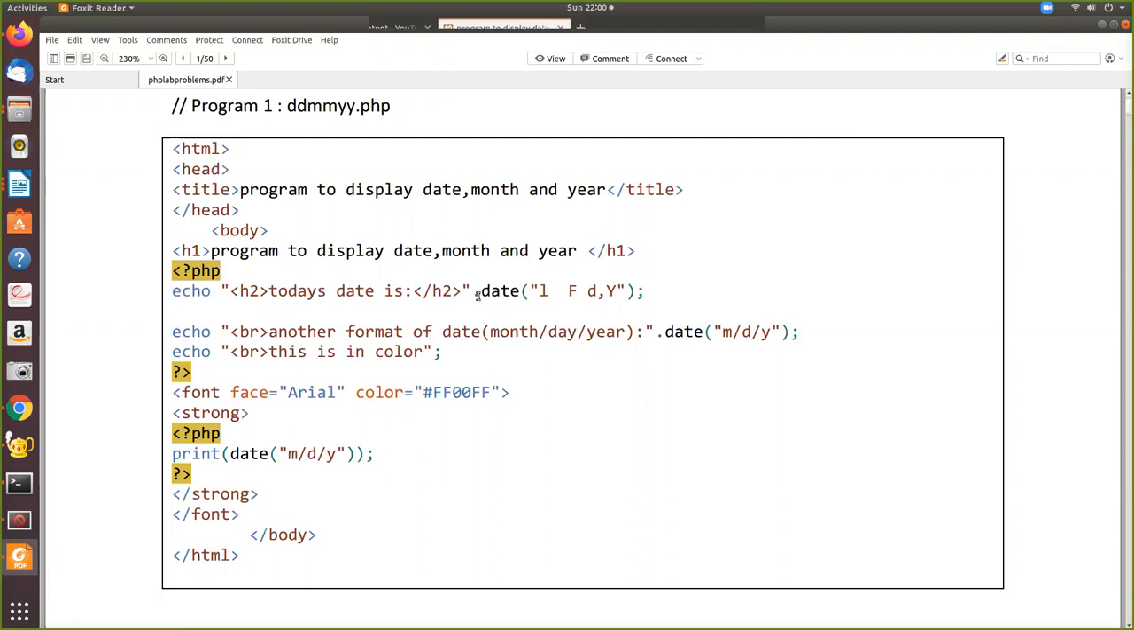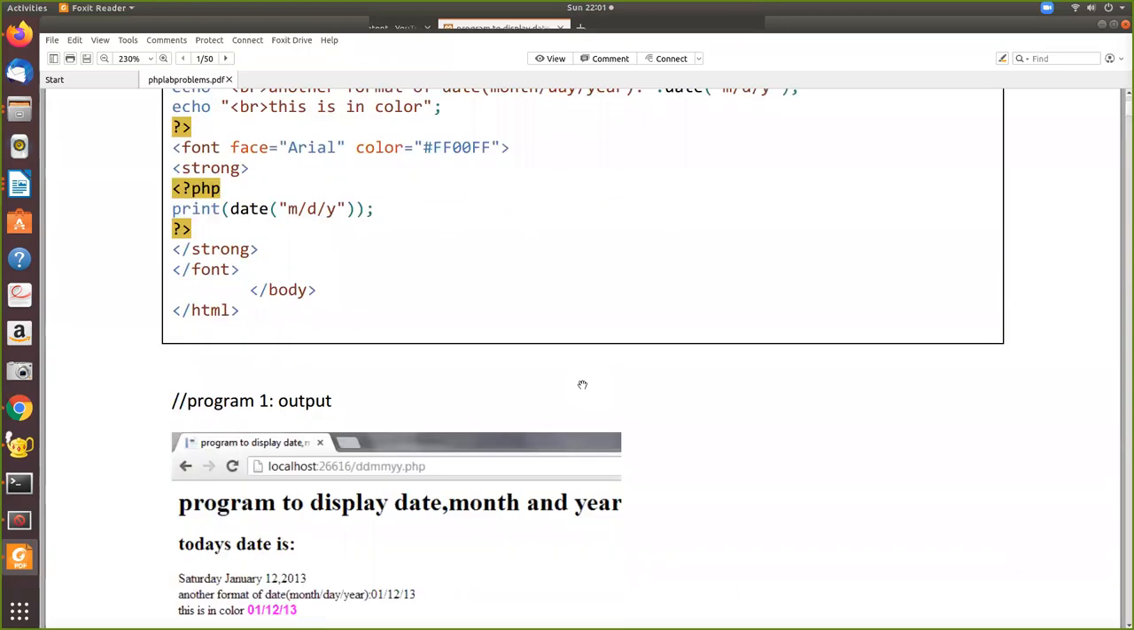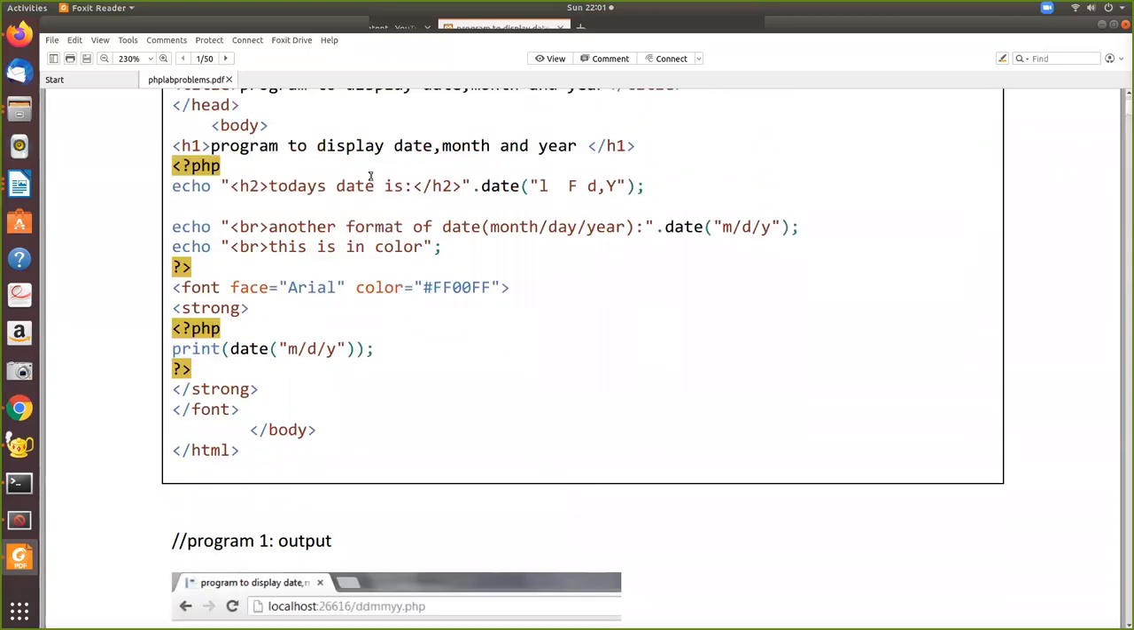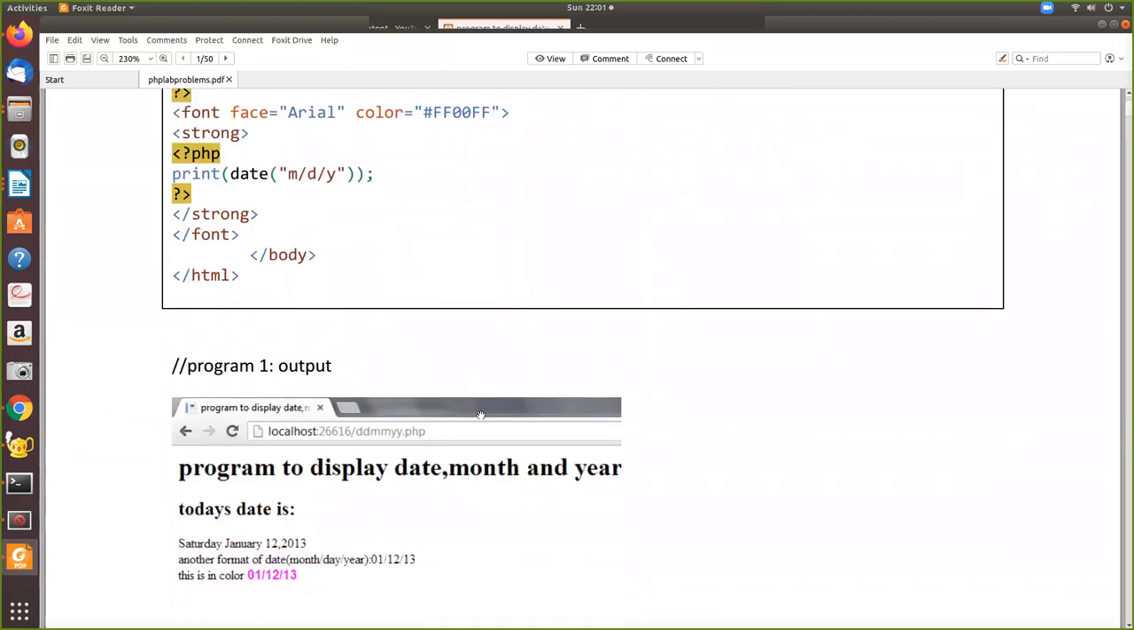Then the concatenation operator, which is nothing but a dot, and then we use the date function. This is a built-in function. Giving different arguments, the output will be in a different format. Here we have given L, F, d, comma, Y. I'll explain the meaning of this. When I give this, today's date will be displayed in H2.